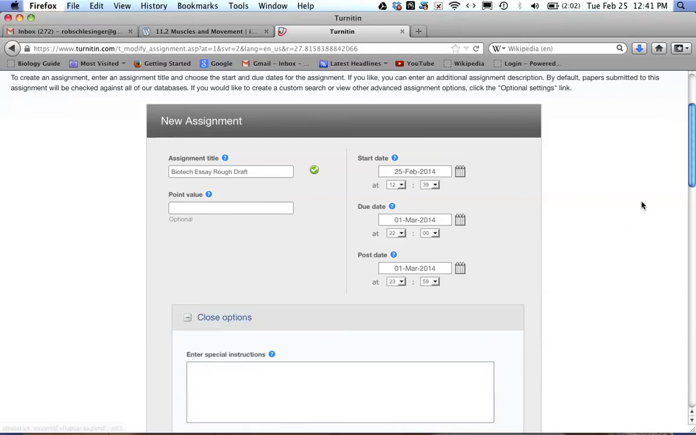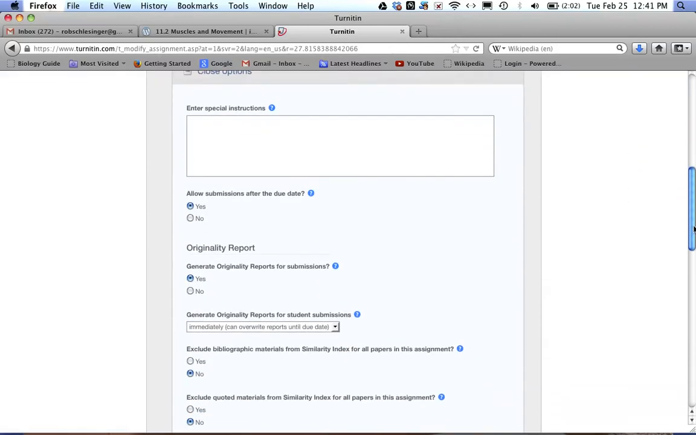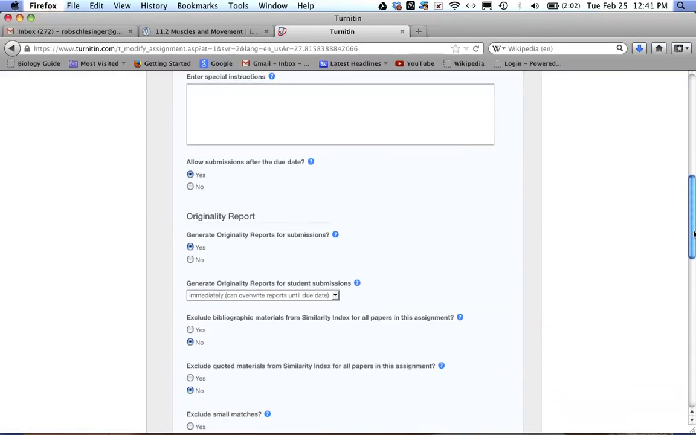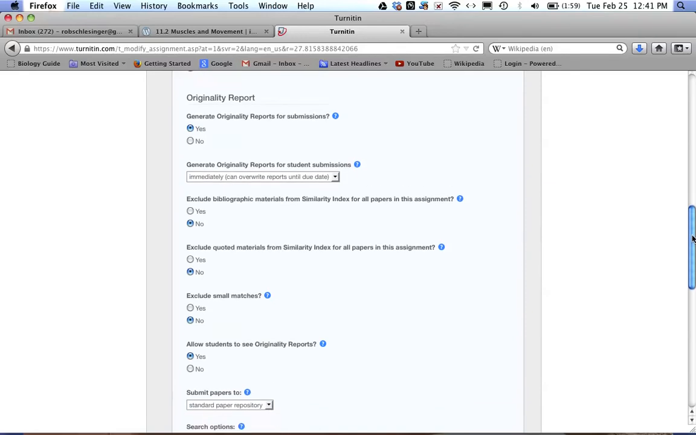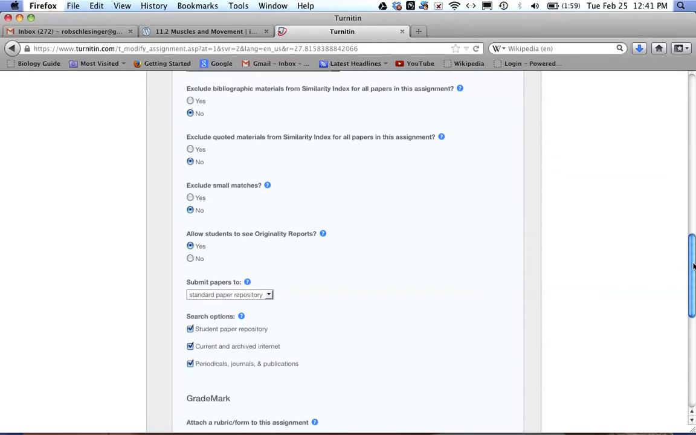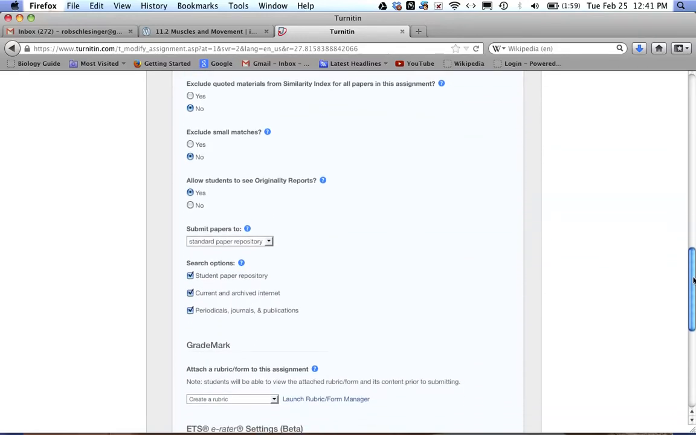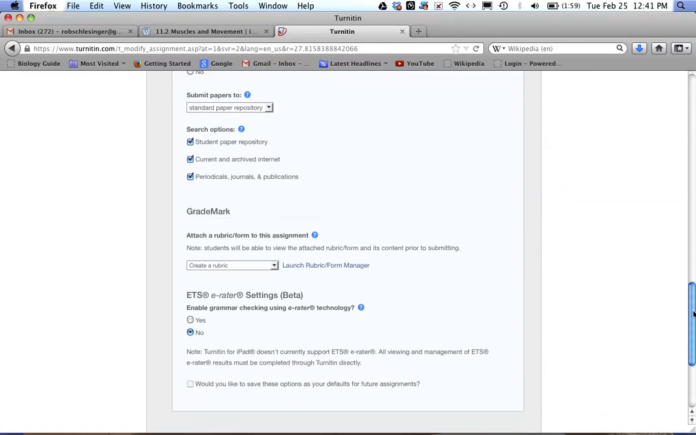Then if you click on Optional Settings, you can put some special instructions if you want them. I usually allow submissions after the due date. It will mark for you which ones are late, but it still will allow them to upload something late. You want them to be able to see their originality report so they can check it themselves. If you leave most of these options as they are, it will work.